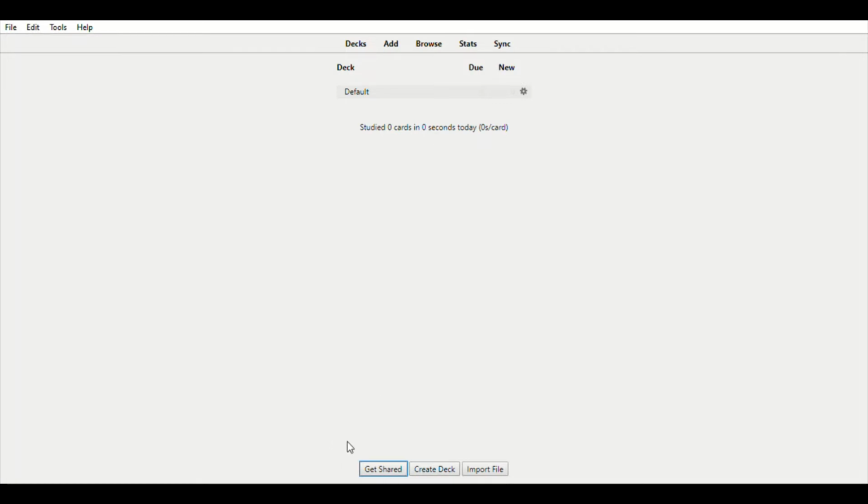So you can first get a shared deck of cards. Initially, at the beginning, I suggest you go for this, as Anki can be a little complicated and difficult to understand. Initially, you can go for the get shared deck, and then later you can create your own deck.